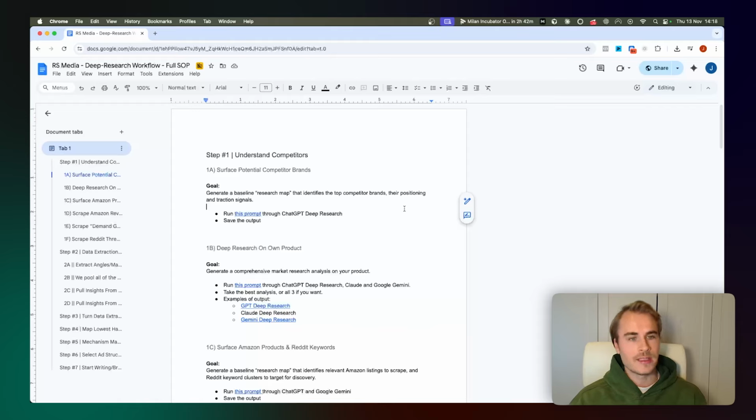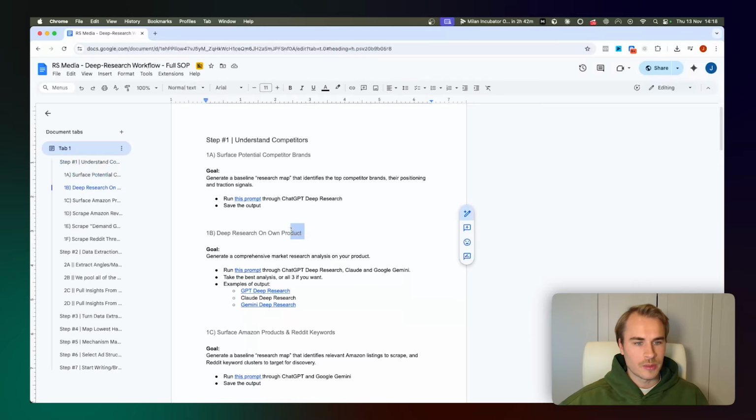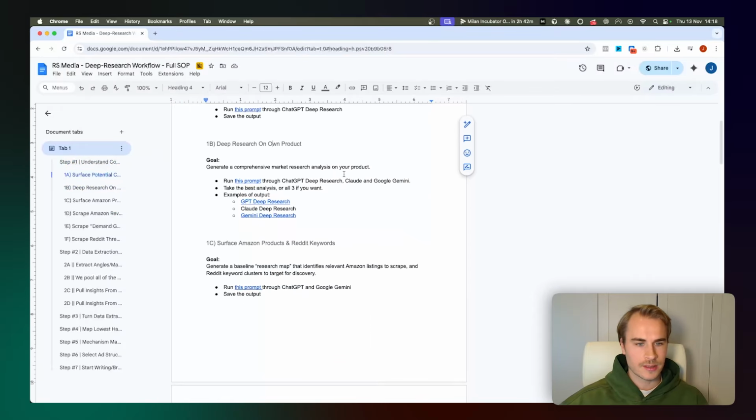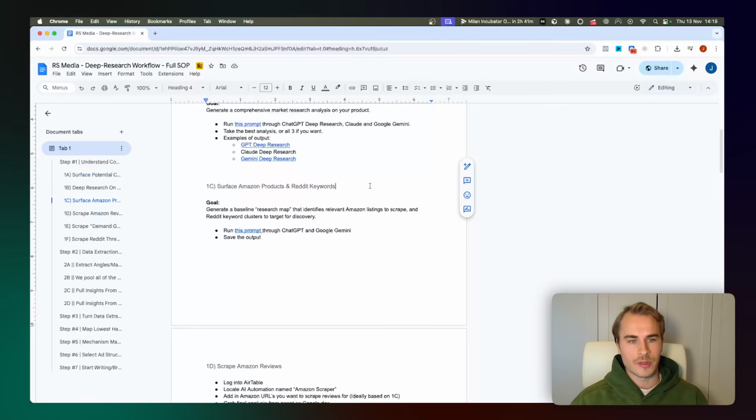But essentially the goal of this entire system, from start to finish within an hour or two tops, is going through and, from the beginning here, generating a research map that surfaces your competitor brands and unlocks their positioning, their traction signals, and how you as a brand can differentiate yourself from them. We then start going through and doing some deep research on our own brand to generate a pretty comprehensive research analysis. Then we start going through and surfacing Amazon products to potentially scrape and Reddit keywords and subreddits to scrape to generate some marketing insights.